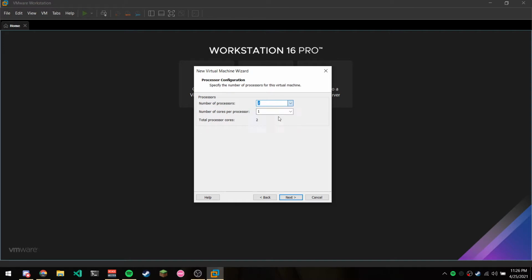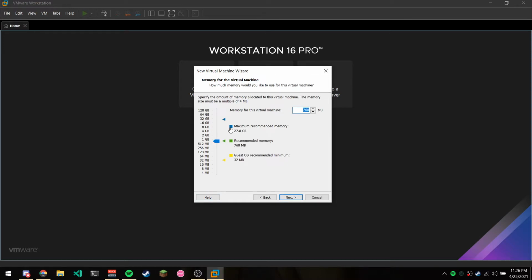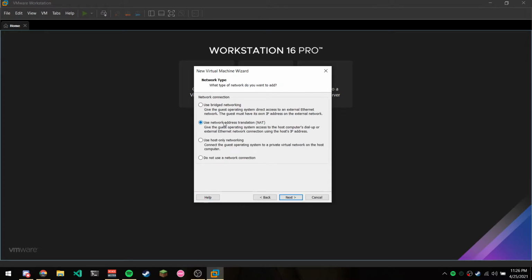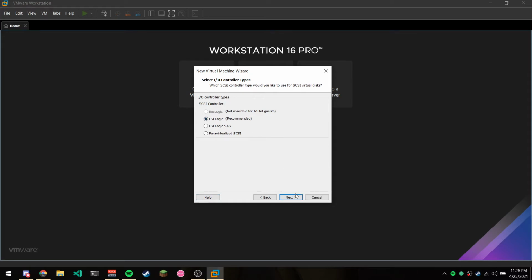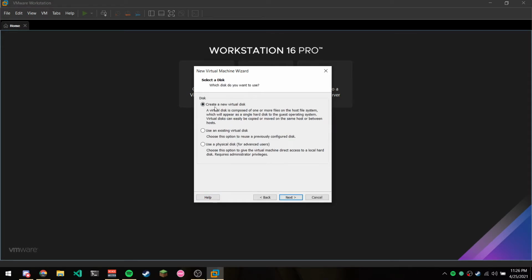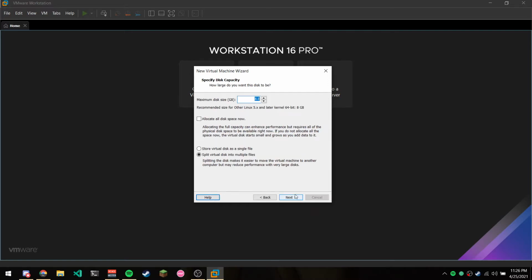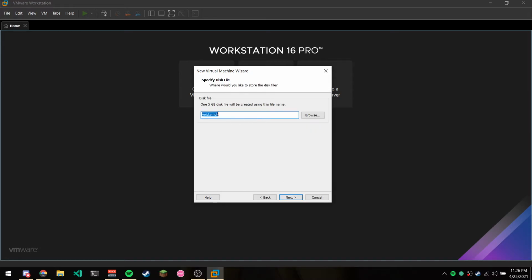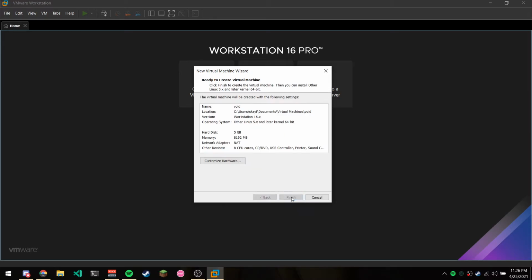You give this 4 with 2. Let's give this about 8 GB of RAM. And now for this, we'll just give this 5G because we don't need any more than 5G. But if you want a VM with quite a bit of swap space, I suggest something like 8 GB.